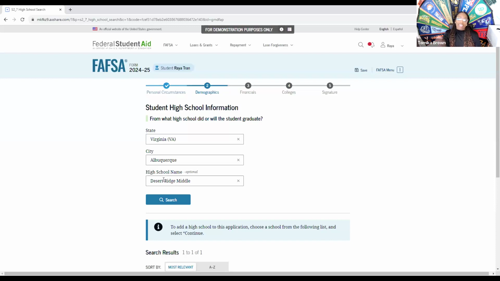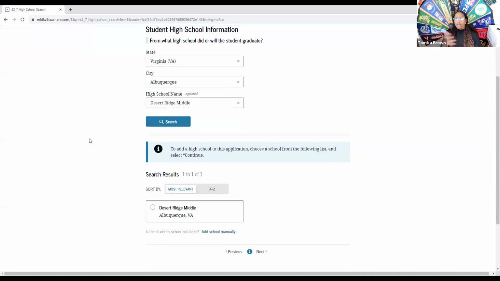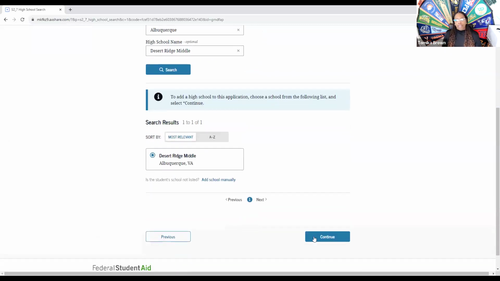Students will choose the city they live in and find their high school's name, which will attach them to that school's data. That's helpful for those of us who are pulling FAFSA data to have an awareness of how many of our students have completed the FAFSA at your school. You're able to pull that data from Federal Student Aid at any time, and it's helpful for us to know how we can lean in to better support high schools based on those numbers. So once the student finds their school, they choose it here and then hit continue.